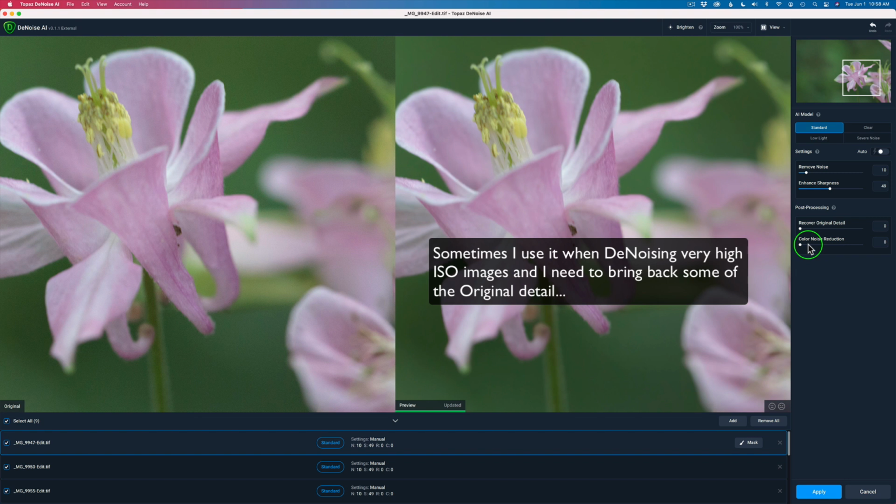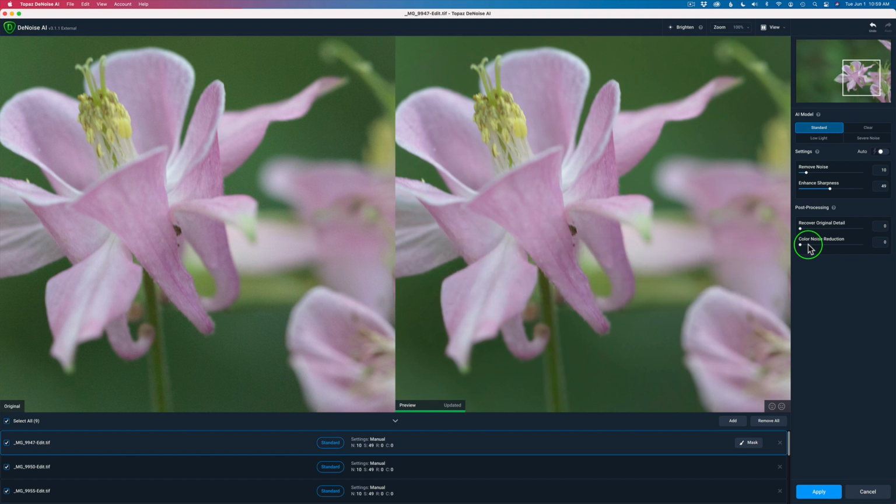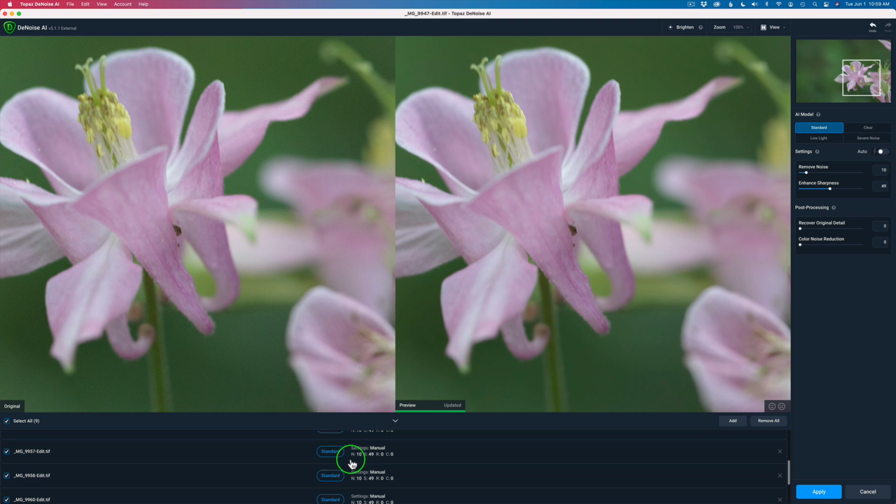And the color noise reduction, remember, I use the default setting of 25 in Lightroom, so I have no color noise in this image. And Lightroom does a really good job at getting rid of color noise. And that just really saves me time once I'm here in Denoise AI, okay? So they're all set. Now, you'll notice all their settings are set the same here, okay? Noise reduction of 10, sharpness of 49, and no recover original detail, and no color noise reduction, okay?